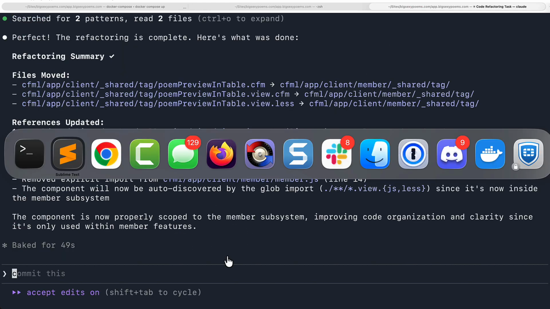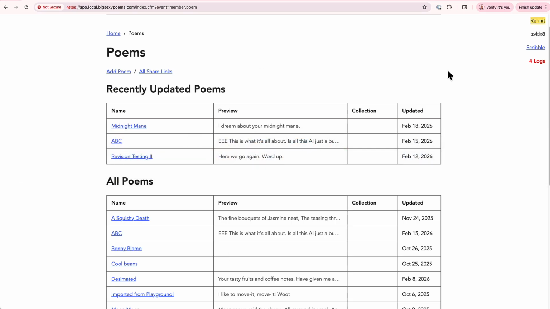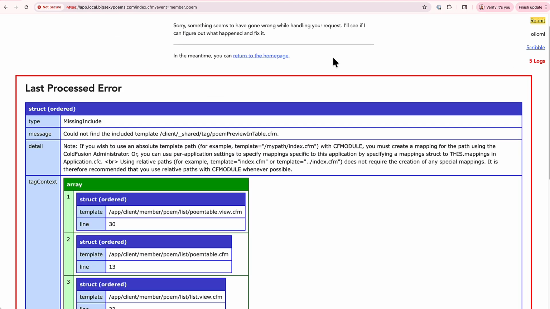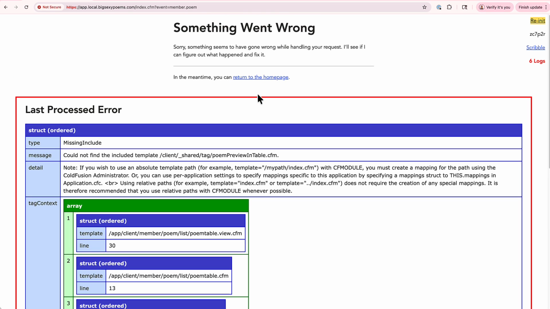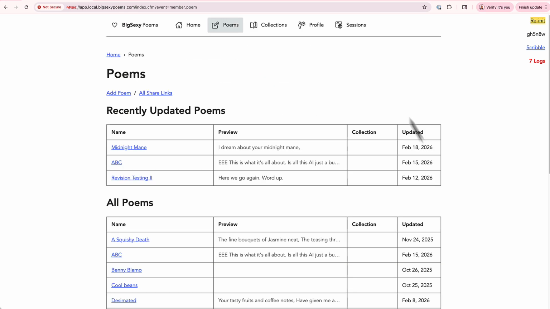All right, so now let's go into the application and let us refresh. Could not find. All right, I think this is an issue where for some reason Claude seems to break my Docker volume mount. So I'm just going to pause it here and restart Docker. Okay, I just restarted Docker and we can see that the page now works again.